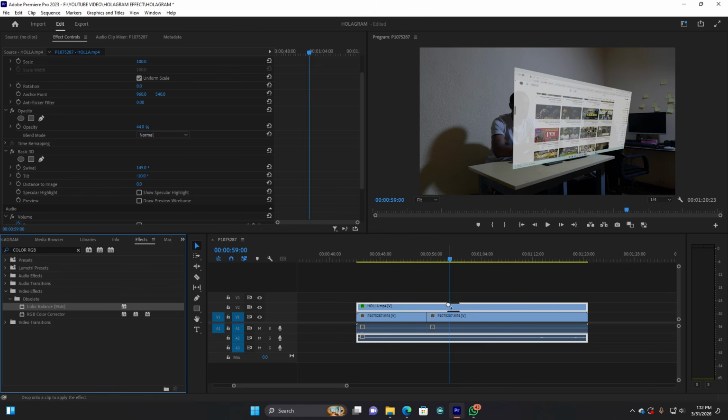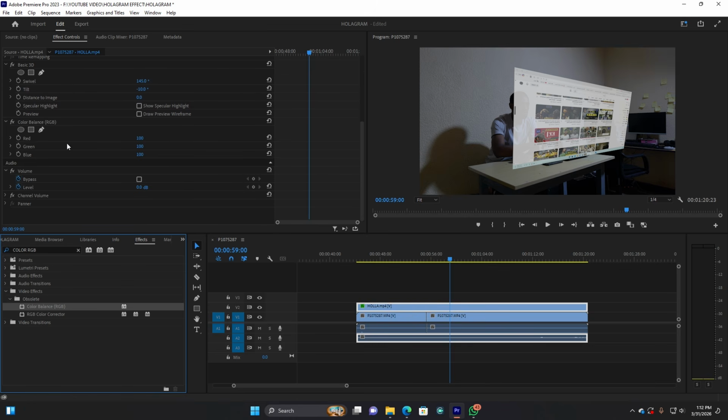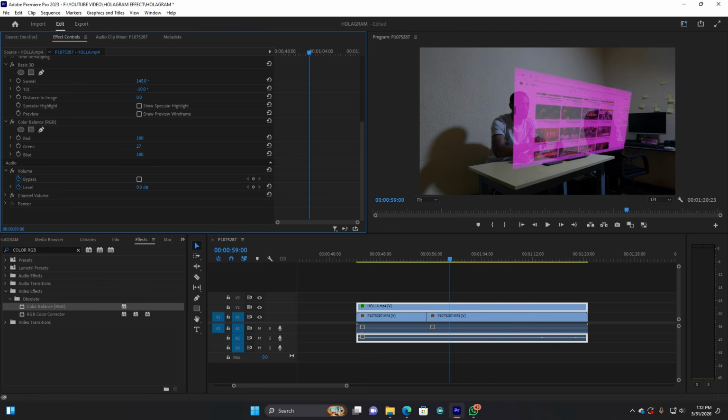So you have to put it here on this footage on top. I'm going to use this red, because I just want my hologram to be green like this. You can change it to any color you want guys. Maybe you can choose blue. For me, let me just use this green. Yeah, this is really nice.